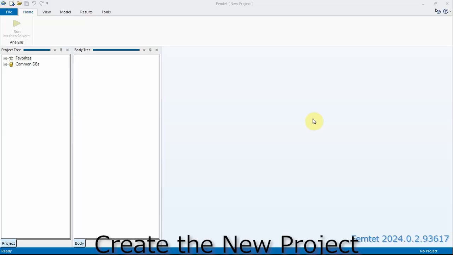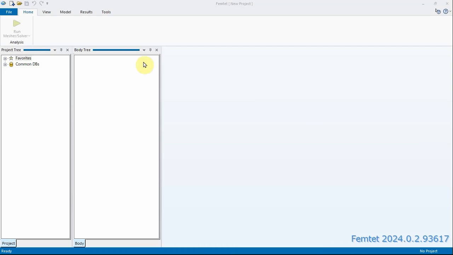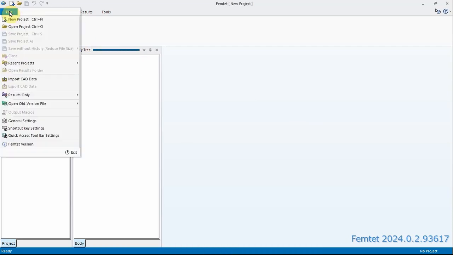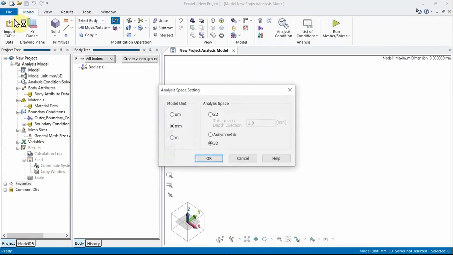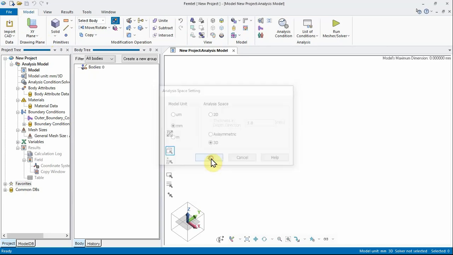A new project is created first. Create a new project. Click the File tab and select New Project. Set up the analysis space as follows. Set Model Unit mm. Set Analysis Space 3D. Click OK button. The initial setting has been done.